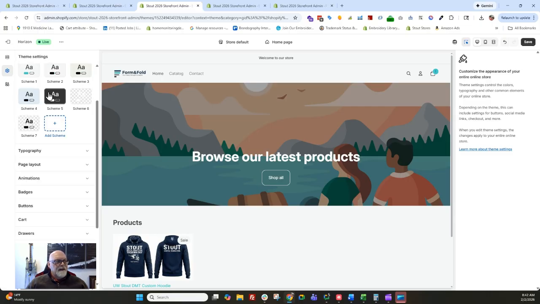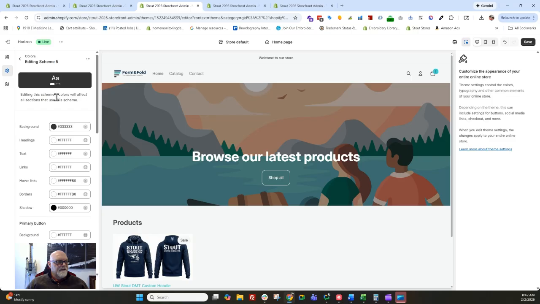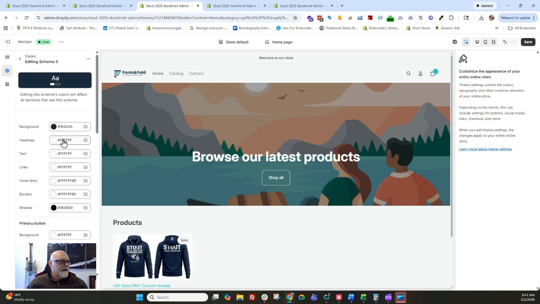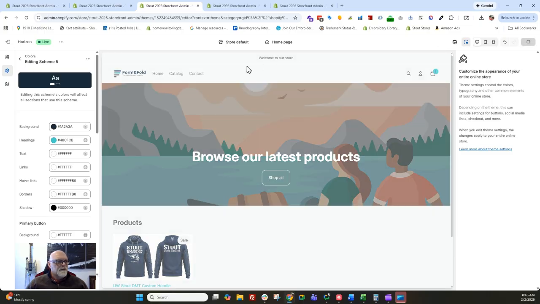Now, say I have an inverted scheme, so I have scheme five, and you can see that my background for scheme five is a dark color. Now, if I wanted to apply my colors to this scheme, I might invert them so that this would actually be my dark blue and my headings could be in teal. So we would put the teal on the dark blue. You can go through and edit these and just see what you like about them. And then I'm going to show you where you can apply them so you can see how it would look. So I'm going to save this one for now.